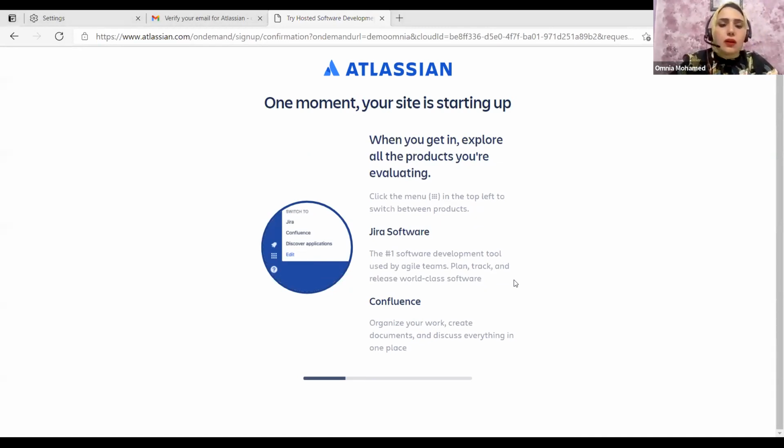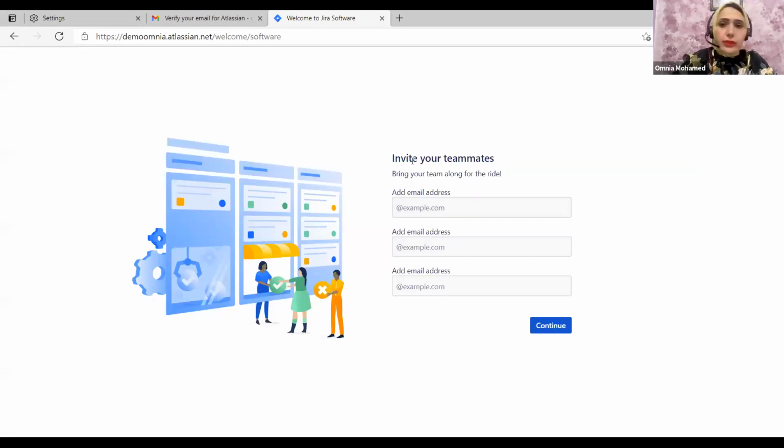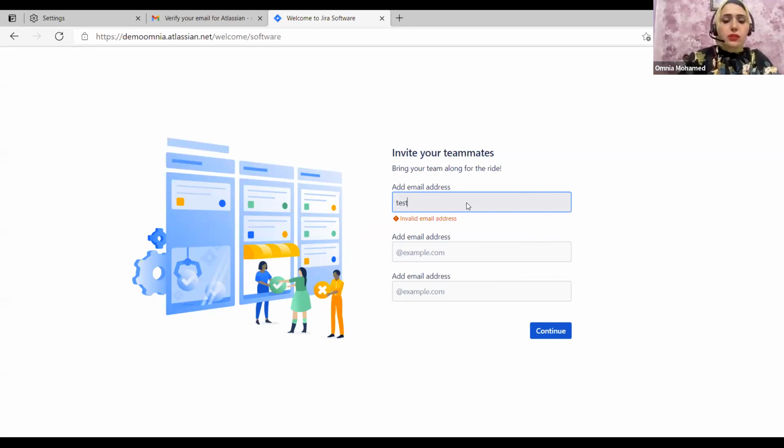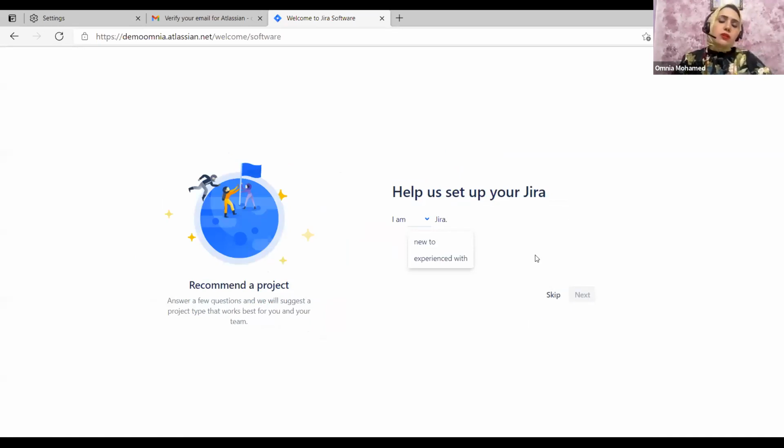One of the steps we will see is to invite your team. I suggest you always don't give your team permission to invite others, because if you have a limited license, they may invite more than 10, and it will cost you more money. So I suggest the invitation always be done by the Scrum Master, the project lead or the admin. Now it asks to invite your teammate. We can invite them now or later. I will invite one person, Tester Jira, and we will invite more in the next phase, after a few minutes.